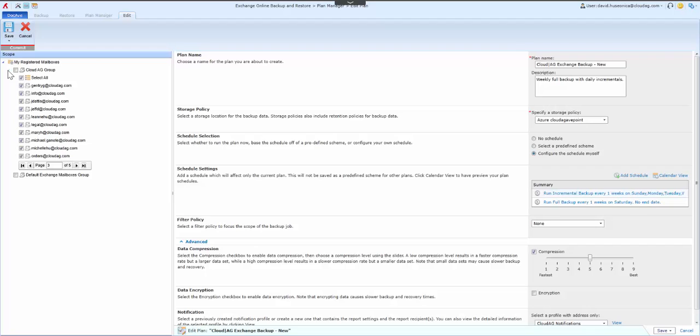You can have multiple groups within your environment, which allows you to maybe have a separate group for your executive team, separated from the employees, separated from contractors, and each of those can be then backed up differently. So in this case, we have selected all of the mailboxes within this group, but I could also be more granular and say I only want to back up specific mailboxes.